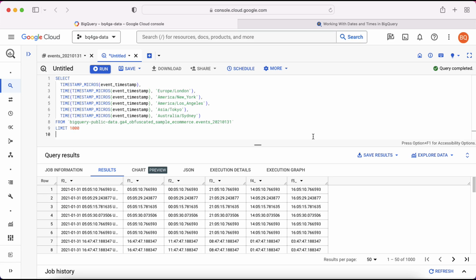So you can see there's quite a lot you can do with those two fields, the event date and the event timestamp. You will generally want to perform some kind of transformation on them, but doing so is relatively simple once you know the different functions to use.